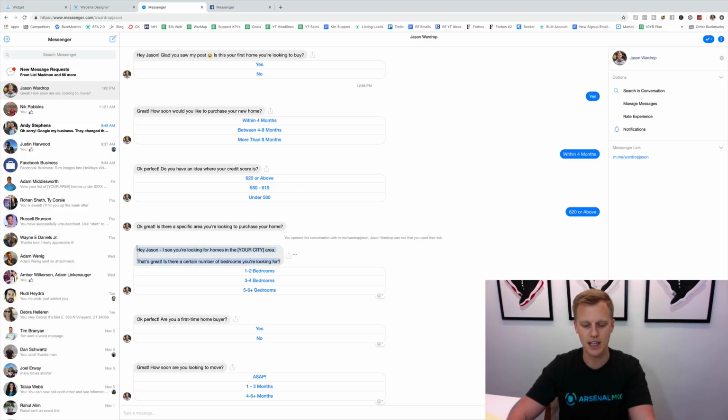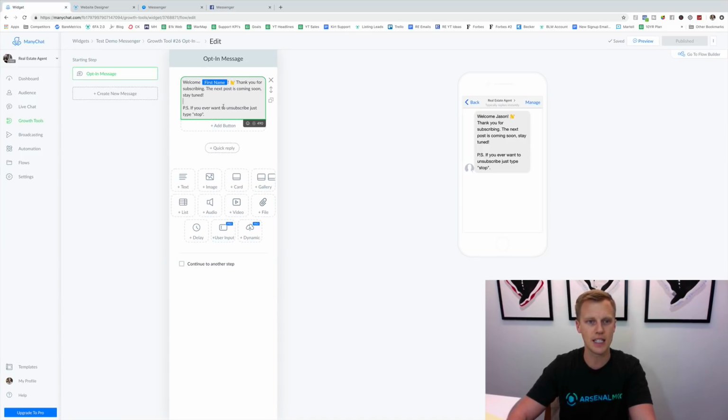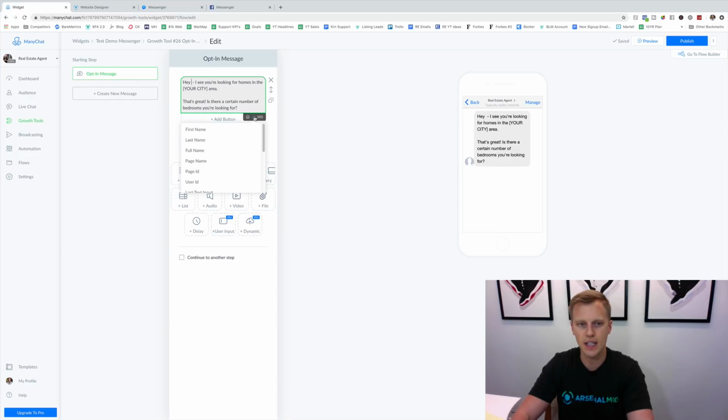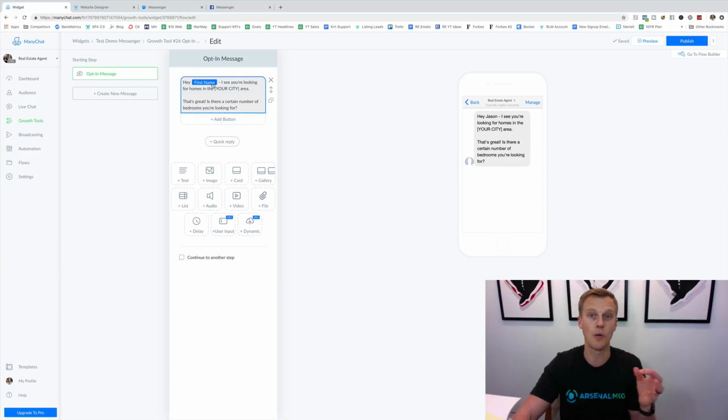So for this one I can just copy this, since this is the post that we're using. Instead of Jason, you want to put in the person's first name and have it automatically populate. To do that, all we have to do is come down here, click on this, and put first name, and it auto creates based off of whatever that person's first name is on Facebook. So, I see you're looking for homes in the Oakland area. That's great. Is there a certain number of bedrooms you're looking for?